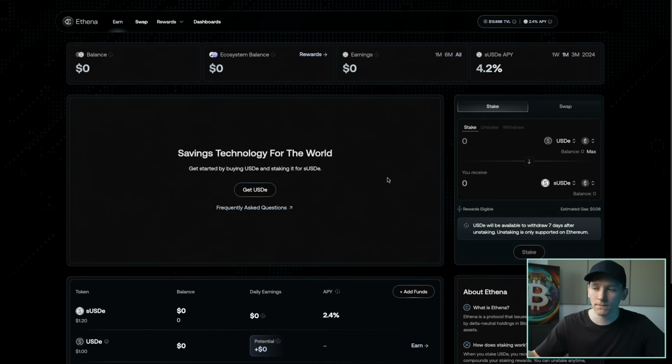USDe is built on top of Ethereum and Ethereum style chains. I think it maybe is on Solana as well. You have to look at that if you're using Solana. But definitely Ethereum is the main blockchain that Ethena sits on. And if you want to use their products, which is USDe and staked USDe, in other DeFi protocols, most of that is on Ethereum and Ethereum mainnet.